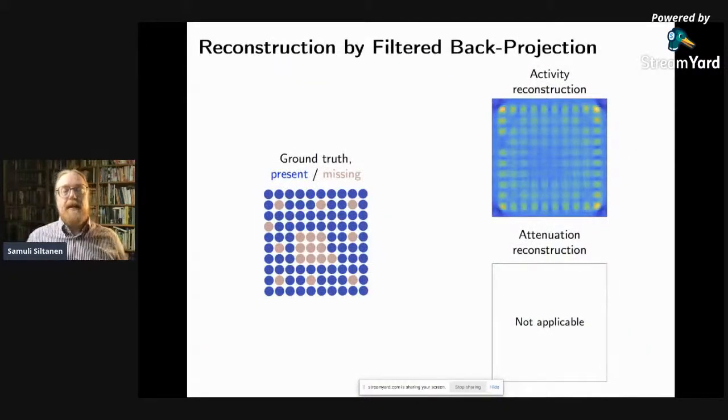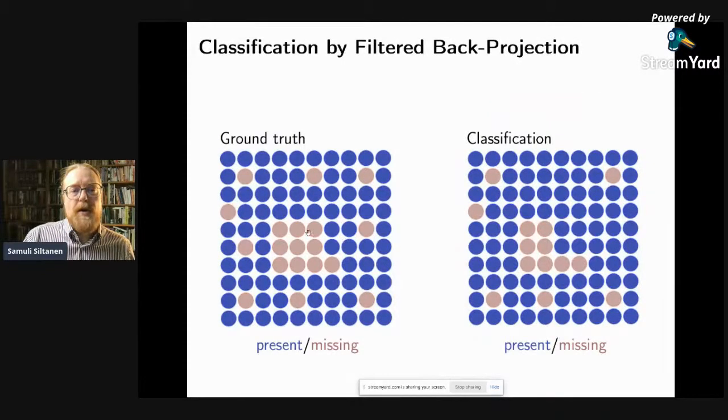So then, filtered back projection can be used, but the thing is that it only sees where there is radiation coming out, and filtered back projection, as a linear method, cannot understand both attenuation and activity. So with filtered back projection, if we try to see all of these missing rods, there will be many errors. Like this one is actually missing, but it's not seen here. These are missing, but there are many errors here.